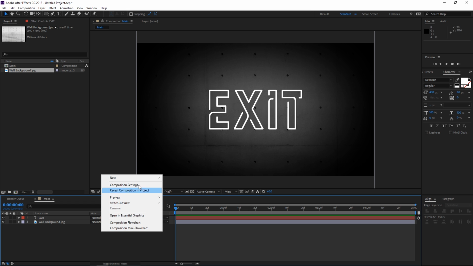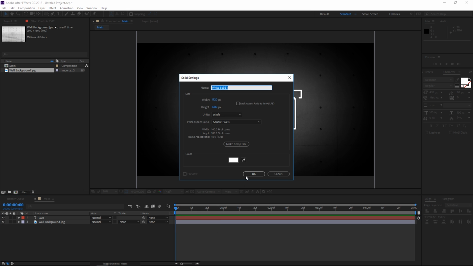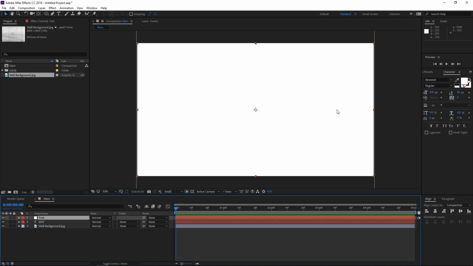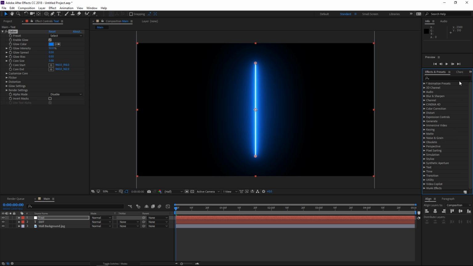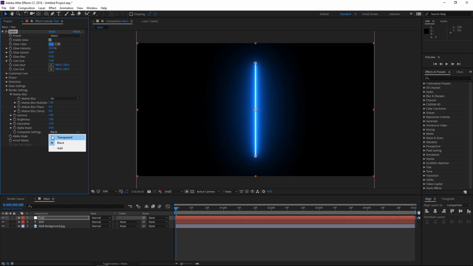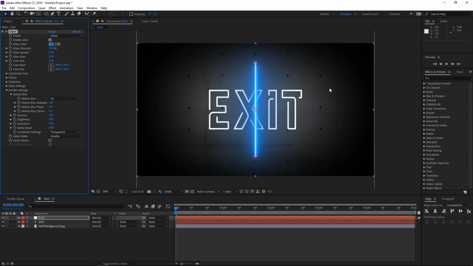So right now we're going to create a new solid, and I'm gonna name that solid text. And then we're gonna go into the effects and presets panel, and we're gonna search for the saber effect, which we've downloaded, and we're gonna apply it to the solid. So right now we're going to open the render settings and we're going to set the composite settings to transparent. So this way we're going to be able to see the background.